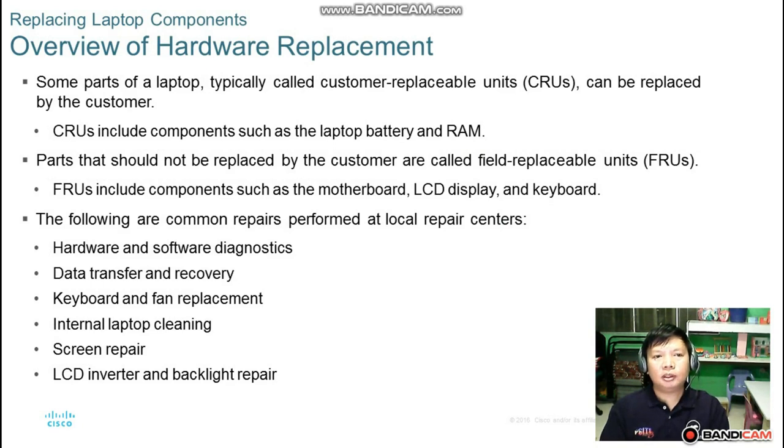Replacing laptop components. Overview of hardware replacement. Some parts of a laptop, typically called customer replaceable units, CRUs, can be replaced by the customer. CRUs include components such as the laptop battery and RAM. Parts that should not be replaced by the customer are called field replaceable units, or FRUs. FRUs include components such as the motherboard, LCD display, and keyboard.